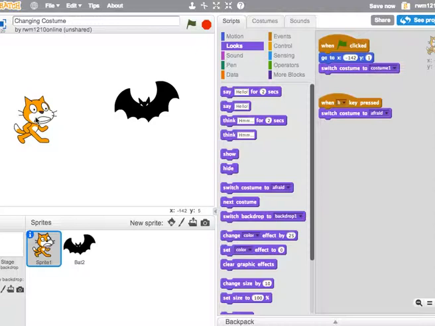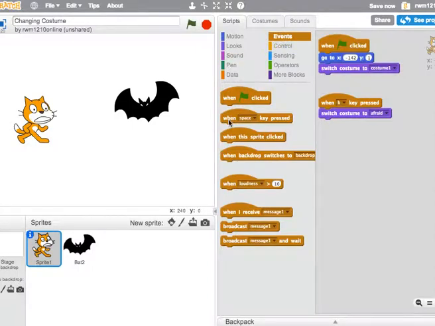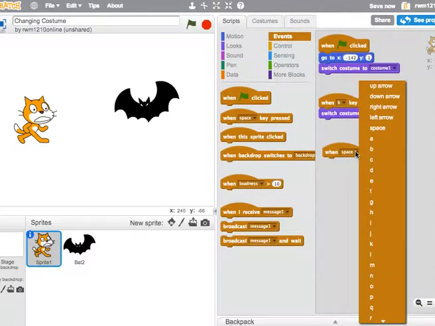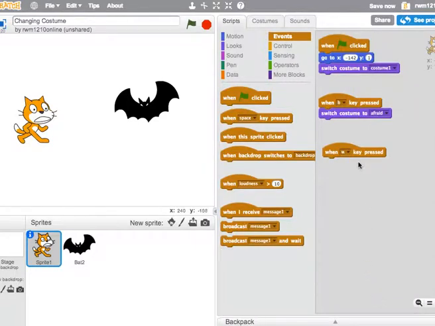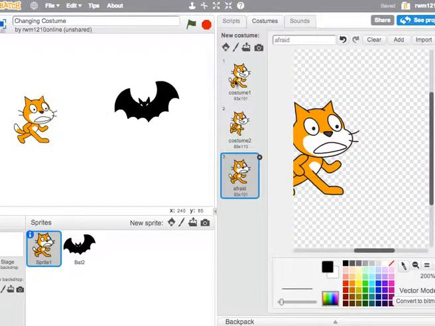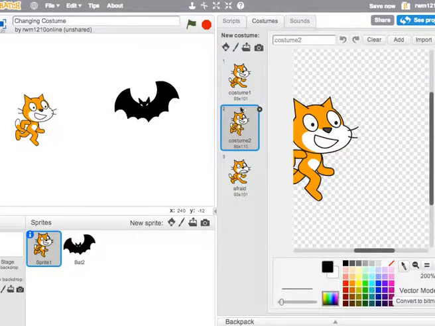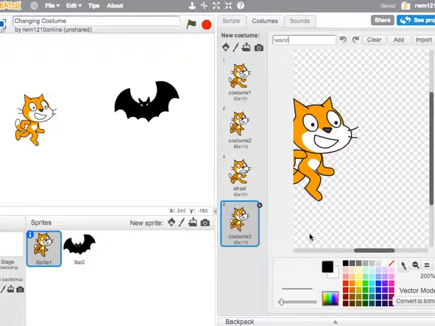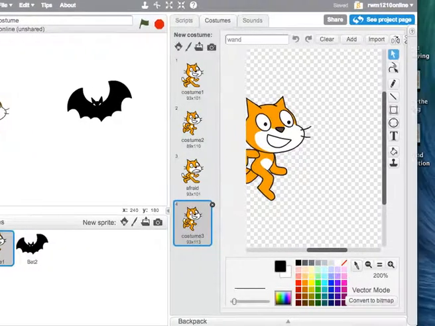Another thing we may want to do is have the cat make a gesture, like wave a magic wand and make the bat disappear. Here's how we'll do that. First, we need to program when that happens. Let's set a new key entry. How about W for wand? And now we need a new costume, the cat waving a wand. Let's make a duplicate of this costume. So we use the duplicate tool, we click on the costume, and we have a new copy. We give it a name, wand, and now we just have to draw a new wand.